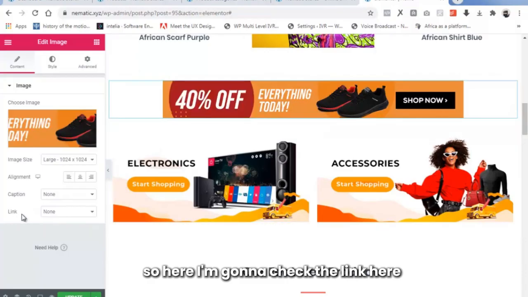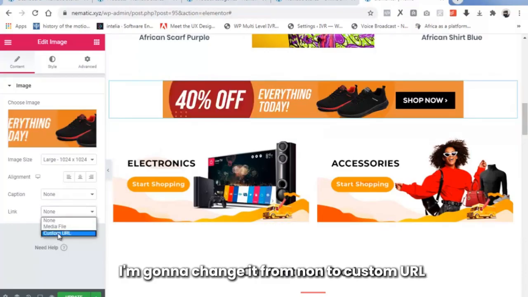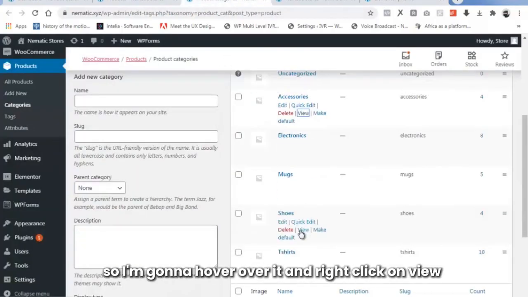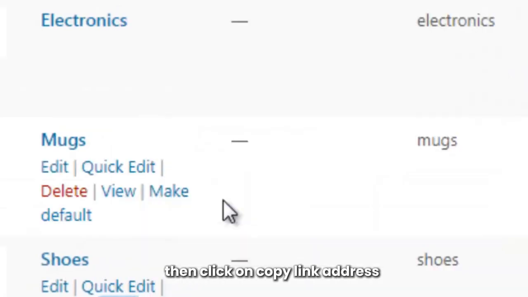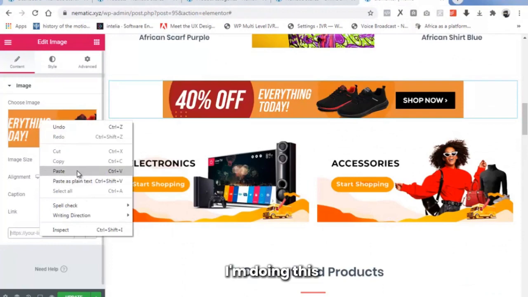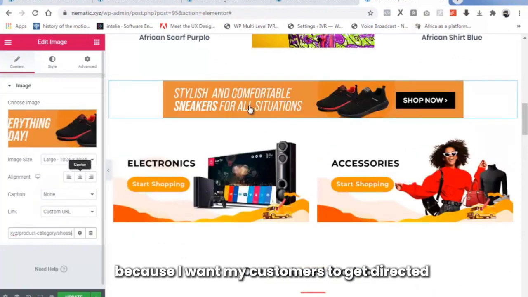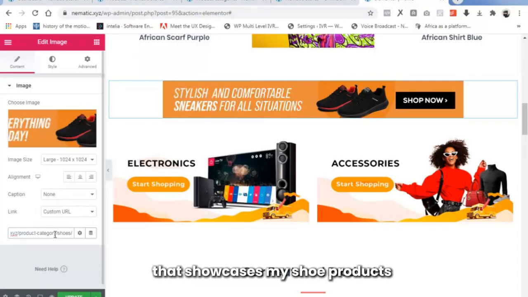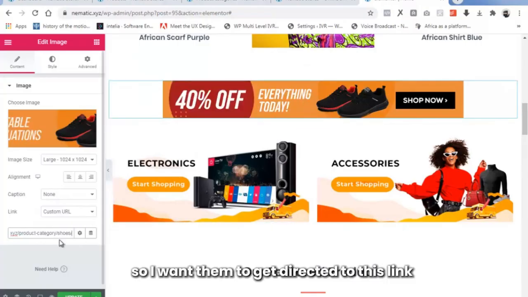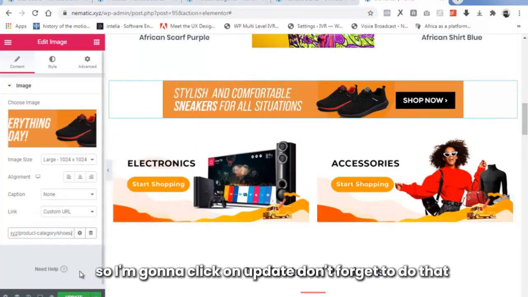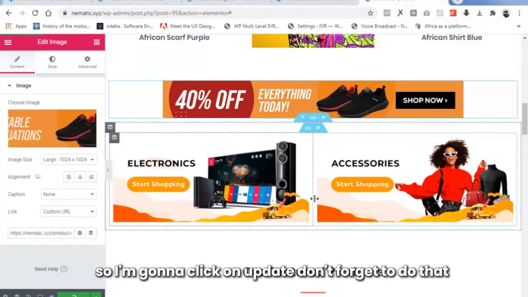So here I'm going to check the link here. I'm going to change it from none to custom URL. So under my categories, I have the shoes. So I'm going to hover over it and right click on view, then click on copy link address. So here I'm going to paste the link. I'm doing this because I want my customers to get directed to another link, which is this, my categories that showcases my shoe products. So I want them to get directed to this link when they click on any of these images here. So I'm going to click on update. Don't forget to do that.